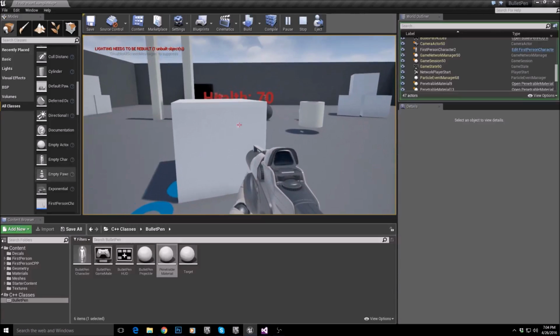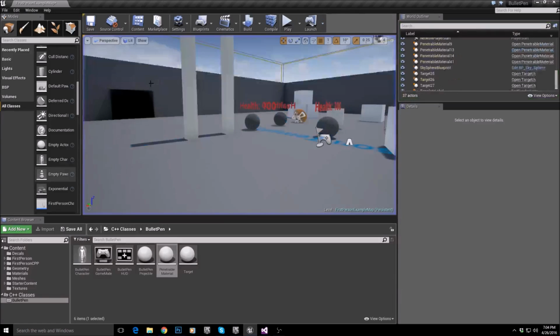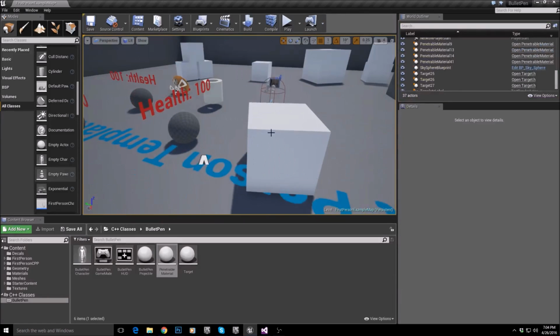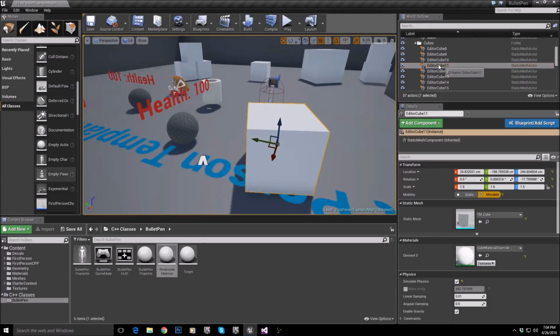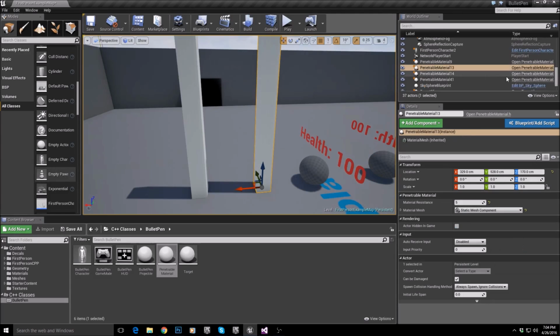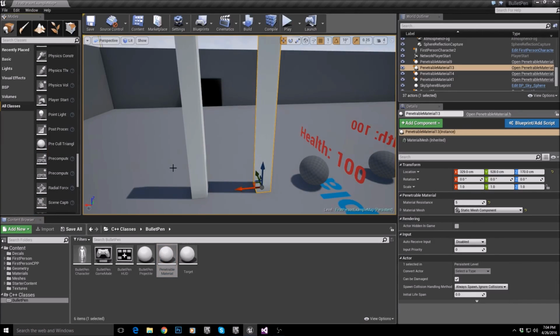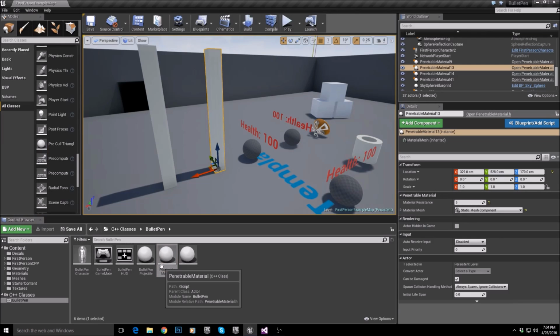Anyways, if I try to shoot through that cube, it does not work, because if I click on this cube, in the outliner here you can see this is just a static mesh actor. However, if I click on this, this is a penetrable material. Now, penetrable material is not in Unreal Engine. We actually made this class ourselves, so I'll show you how to make that and do some stuff with those.